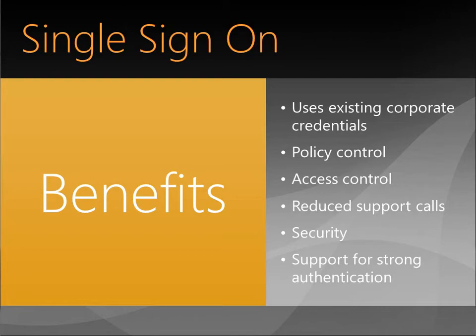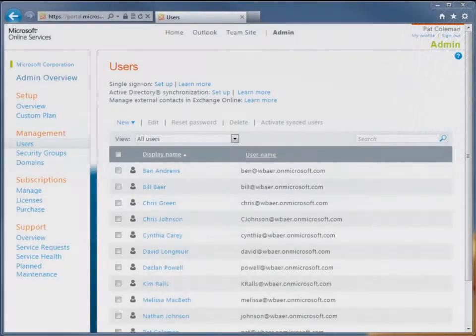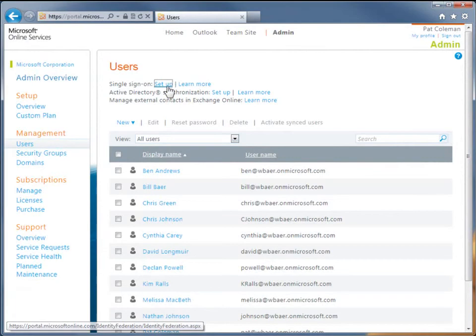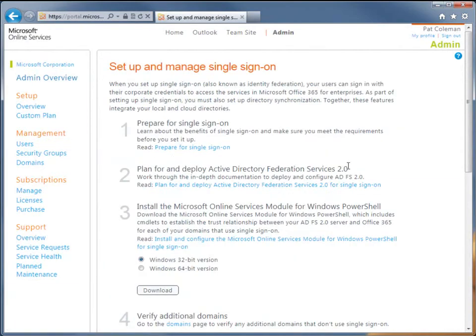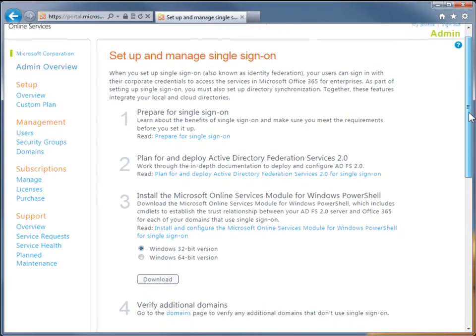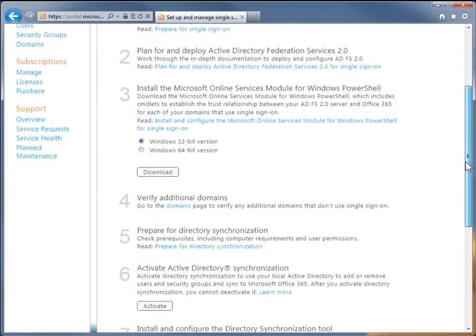Single sign-on, which is also known as Identity Federation, lets users access services in Office 365 using their existing Active Directory username and password. For users, single sign-on delivers the convenience of being able to sign in without having to remember multiple passwords or usernames. Administrators gain benefits such as greater policy and access controls, reduced support calls, and better security and support for strong authentication. To start the single sign-on process, from the main Users page, click on Setup, next to the Single Sign-On label. Once there, you'll see a full list of step-by-step instructions and background that will quickly walk you through the process.